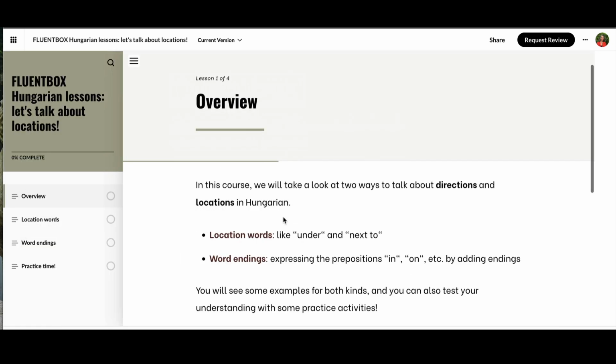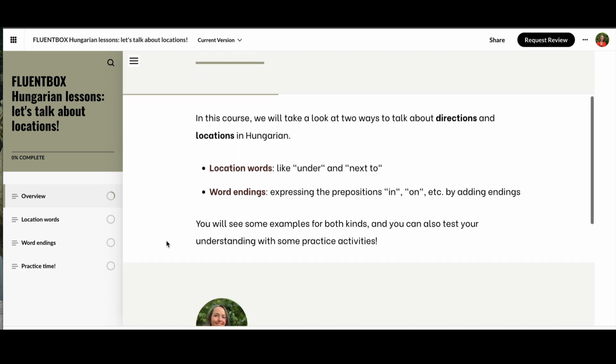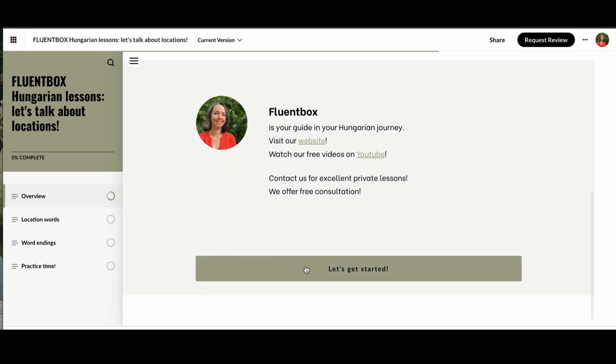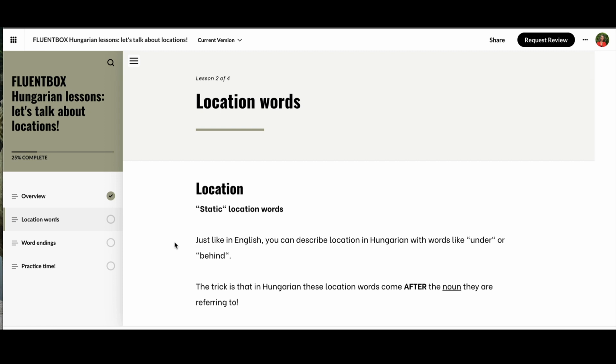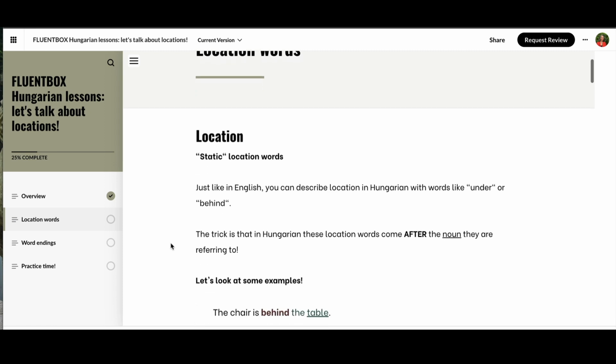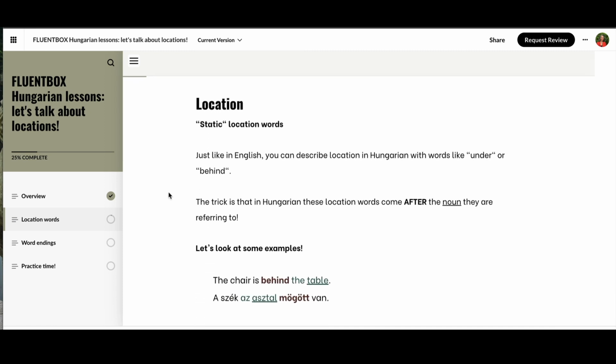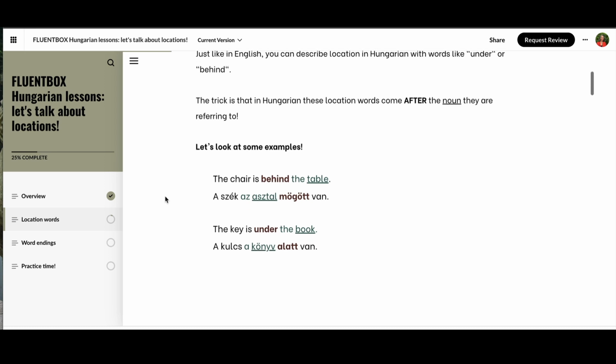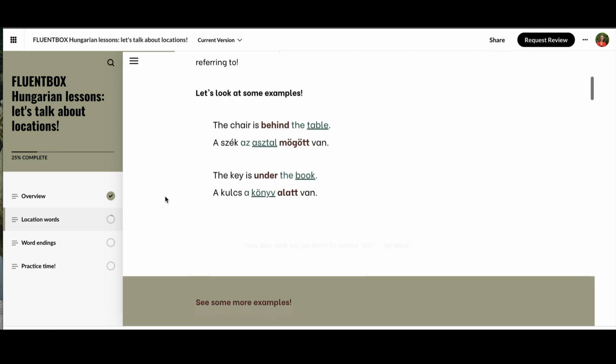Let's get started. Here's the overview. This is just a simple introduction to what's coming next, and then we are ready to dive in. And we will start with the locational words that are static, meaning we are talking about something or somebody who is at somewhere, not moving, not changing locations.